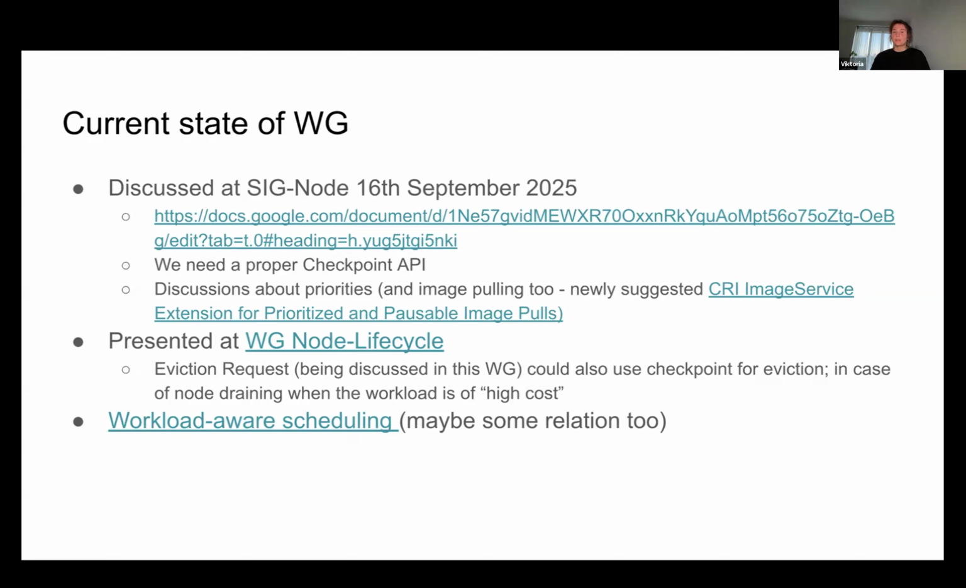We also presented at the meeting of the working group Node Lifecycle, from which Philip is present here. They are currently drafting an eviction request. And I think that checkpoint could also be used under the eviction request in some cases, such as when you are draining a node and there is a workload running that has a high cost, let's say. Again, it could be some long running workload. And maybe there is also some relation to workload aware scheduling, but I don't know yet since it's only a draft.